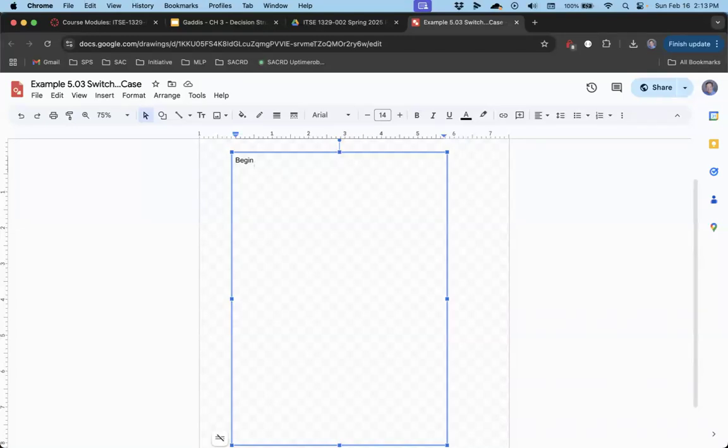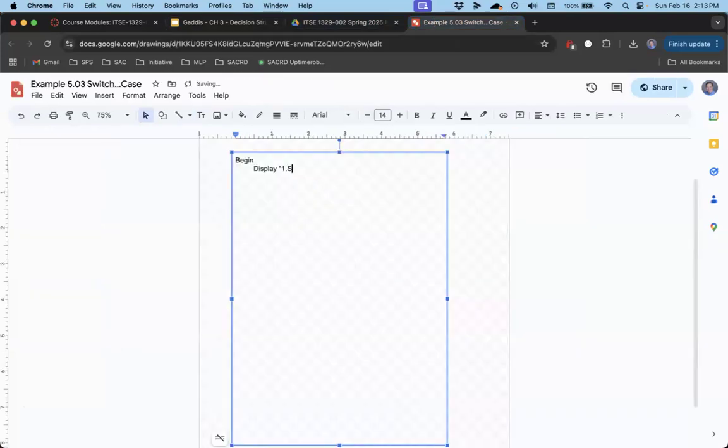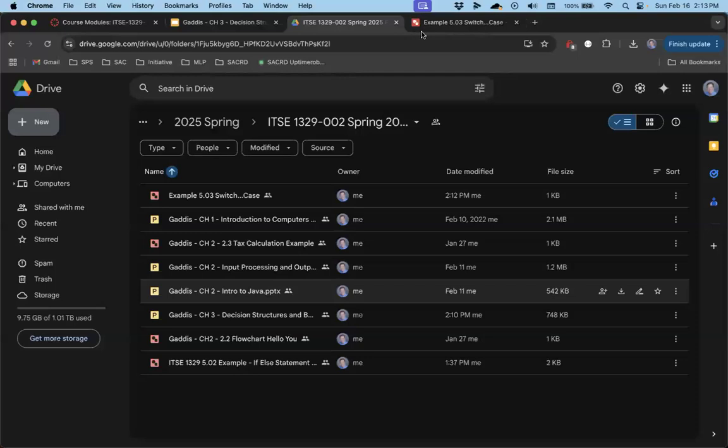So the first thing I'm going to say is I'm going to give you 4 options. So I'm going to say display 1. Let's see, we can come back here and see see a division problem, see a fact about San Antonio. See a division problem. Indenting, keeping my indentation good. See box 3. See a multiplication problem, see a subtraction problem.